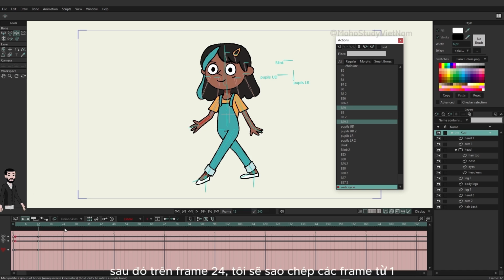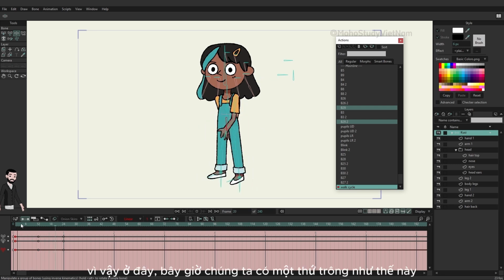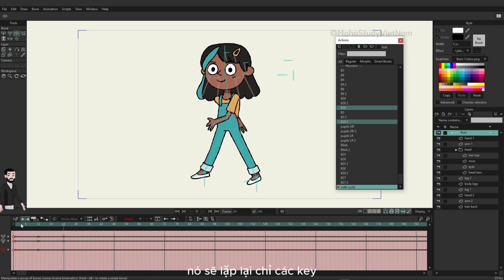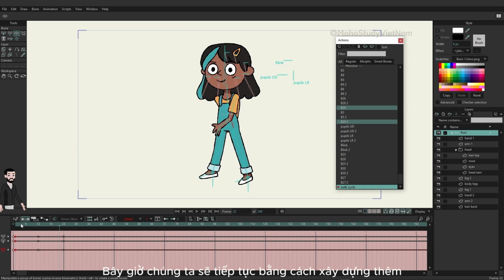Then on frame 24, I'm going to copy the frames from 1 and paste them on 24 with Control-C and then Control-V. So here we have something that looks like this now. And as we play through the action, it's going to loop just the keys, which can give us a good idea of how this can cycle. So now we're going to keep going by building this up.